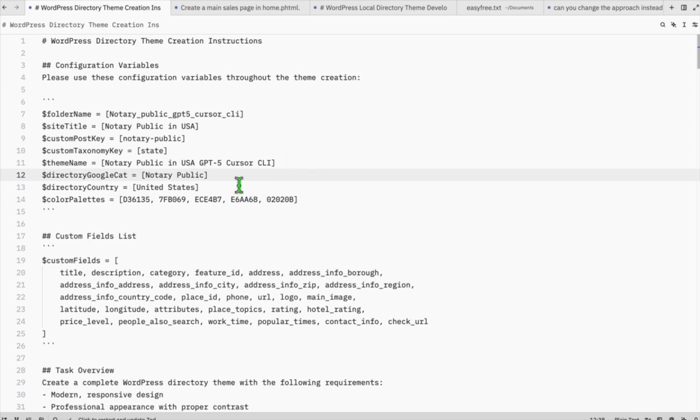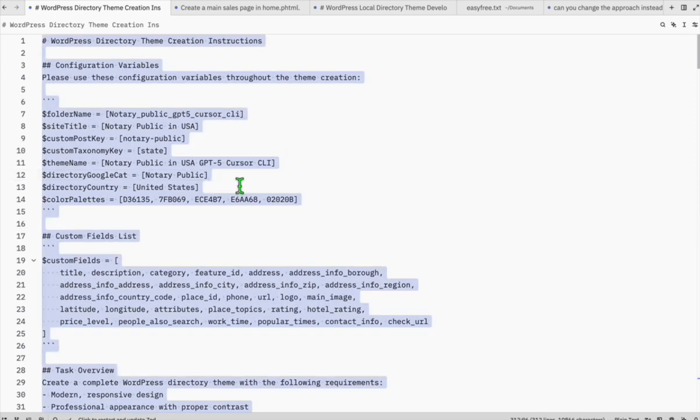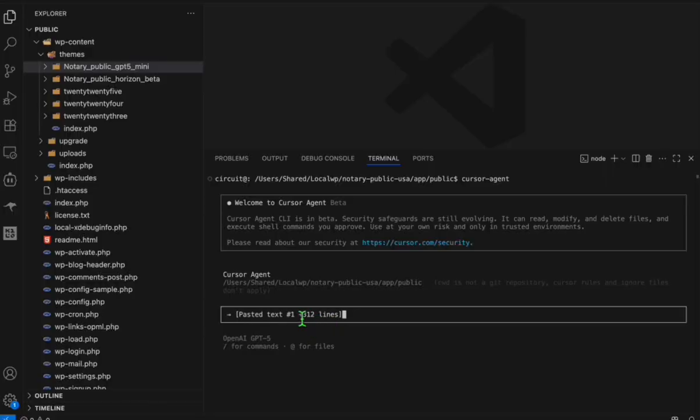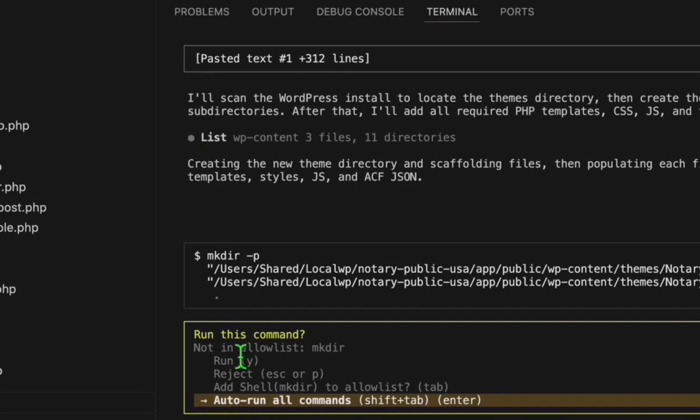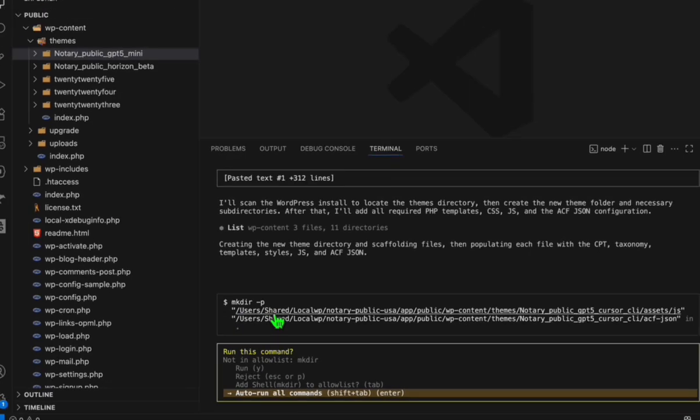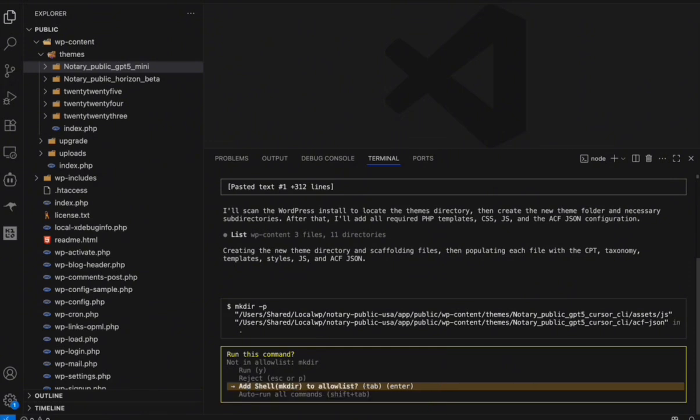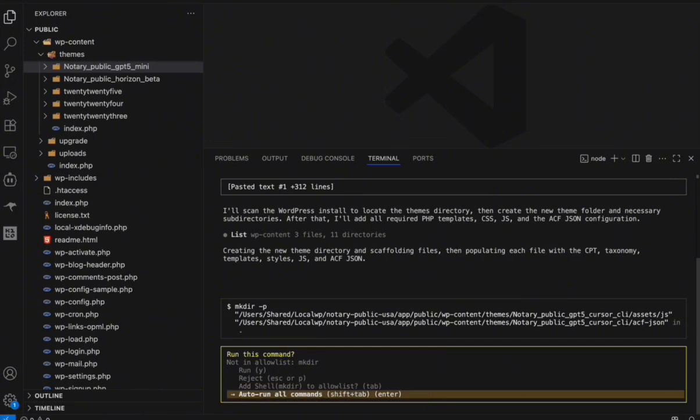So once you have all this, you just simply grab a copy of this and we go back to our VS Code, paste exactly just like that. As you can see here, pasted 312 lines. Now let's go ahead and execute this. When you are prompted to run a command like this, just select the last option so you don't have to manually run every time it asks you permission to run any command. So just select this last option, auto run all commands. So let's do that.